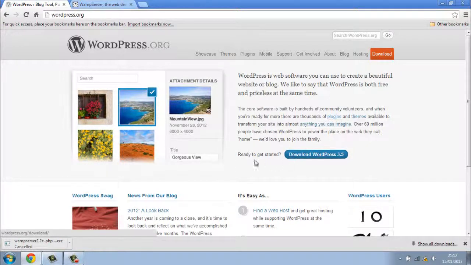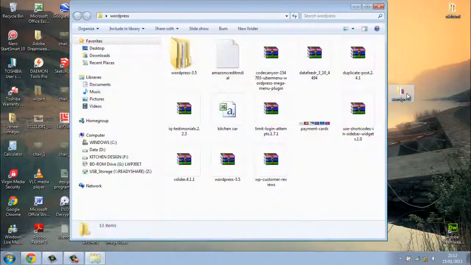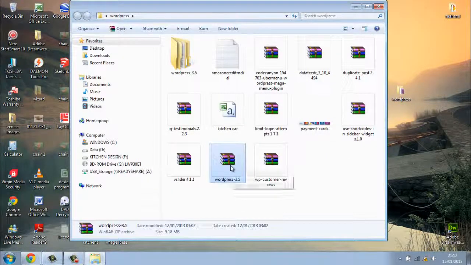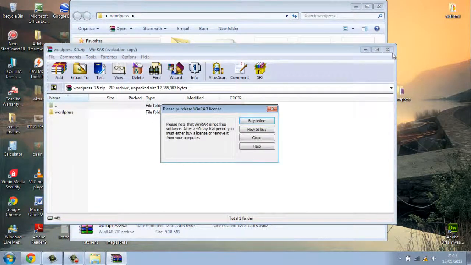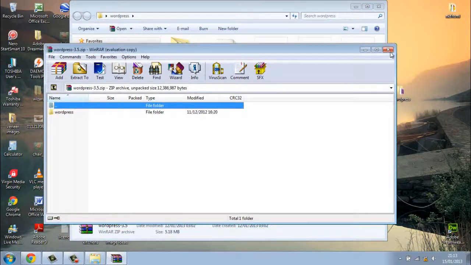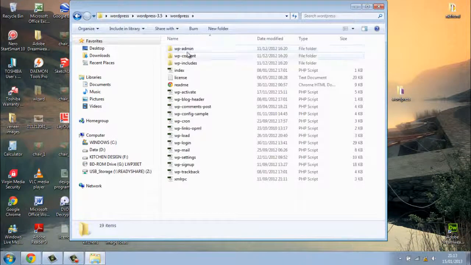So download that, and you'll find on your desktop, or wherever you downloaded to, a zip file, which is this one here. Unzip that to wherever you want it to go, and you'll end up with this. So they're all your files to install WordPress.